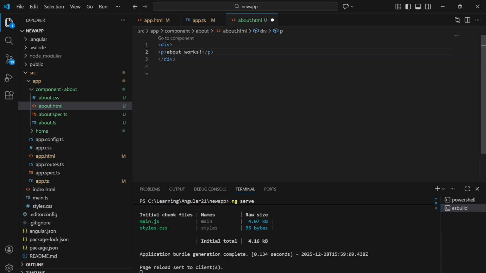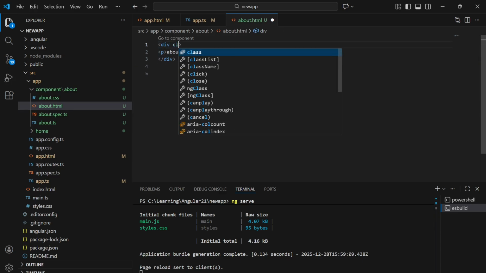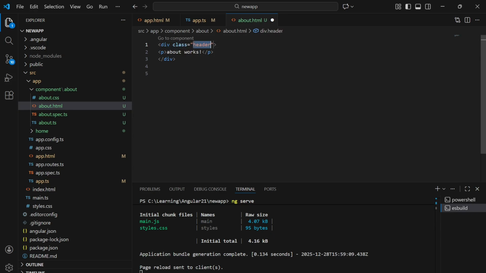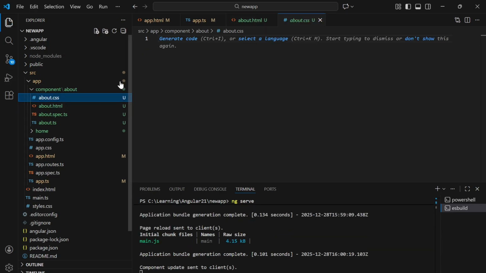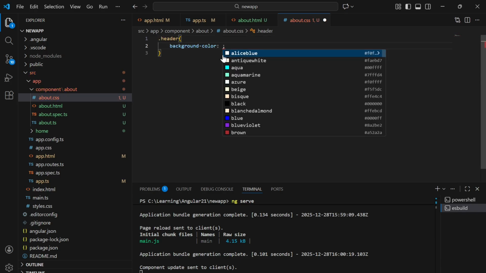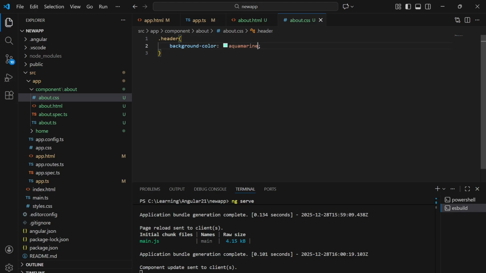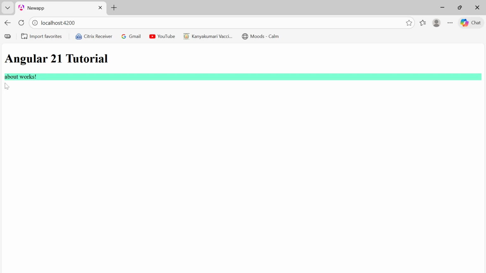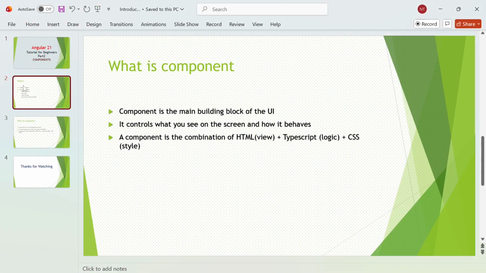Added one div tag and adding one new class. That should be fine. Next, in the CSS side, background color, something like this. Okay, now if you look at the UI, we can see some different types of component.